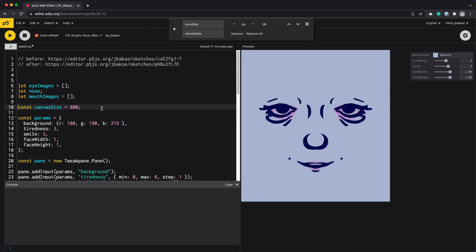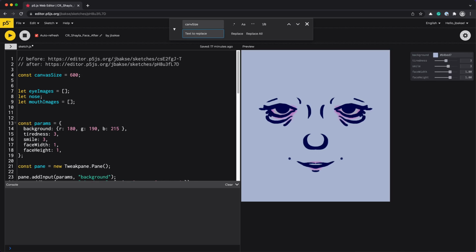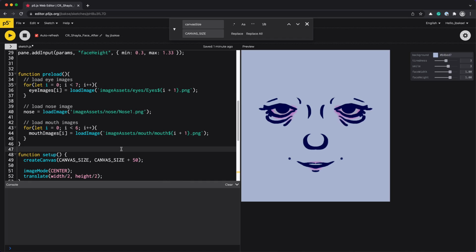Canvas size is a global constant. I'm going to move it to the top, and I'm going to change its name to be in all caps. In preload, Shayla is using for loops to loop over all of the assets and load them into the array. This is a pretty clean approach, and I'm going to keep it this way.